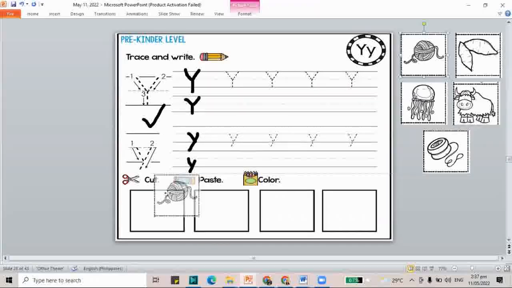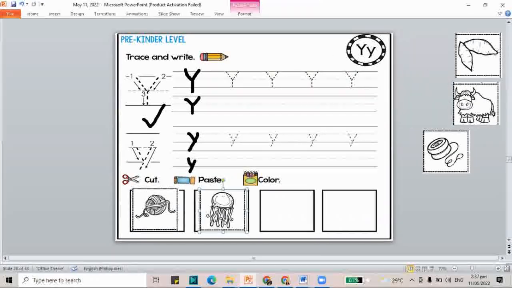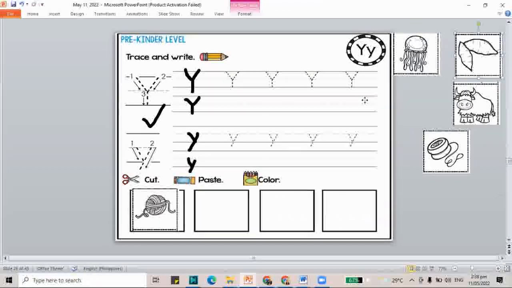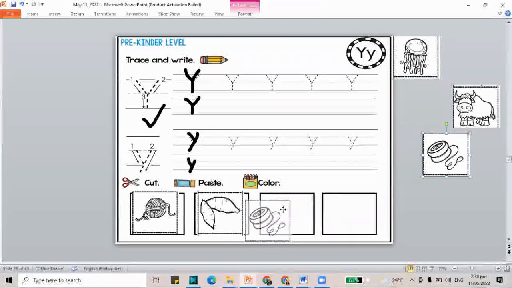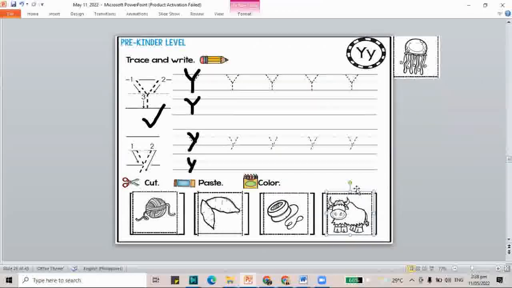Y is for the yarn. It has Y sound. Yes. Is Y for jellyfish? No, that's for J. Is Y for yam? Yes. For yo-yo? Yes. For yak? Yes. And these are the pictures that you need to paste for Y. If you're not yet done, pause this video, play it again once you're done.